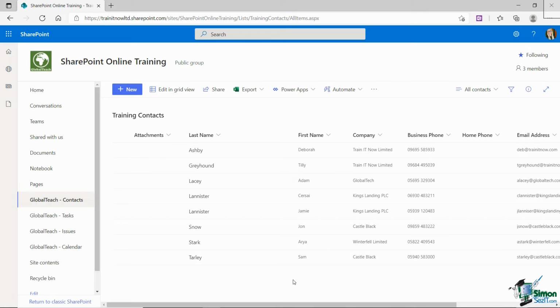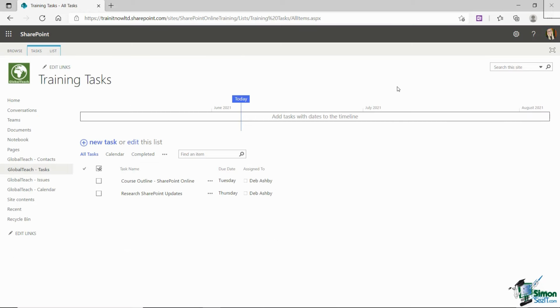So now that we understand what a SharePoint list is, let's look at a few other examples of different lists, because there are many different types of lists that you can create in SharePoint. So this one is a basic contacts list, but I also have some others that I've created. So what about this one here, Global Teach Tasks? Now, the first thing you'll notice when I come in here is that my view has changed.